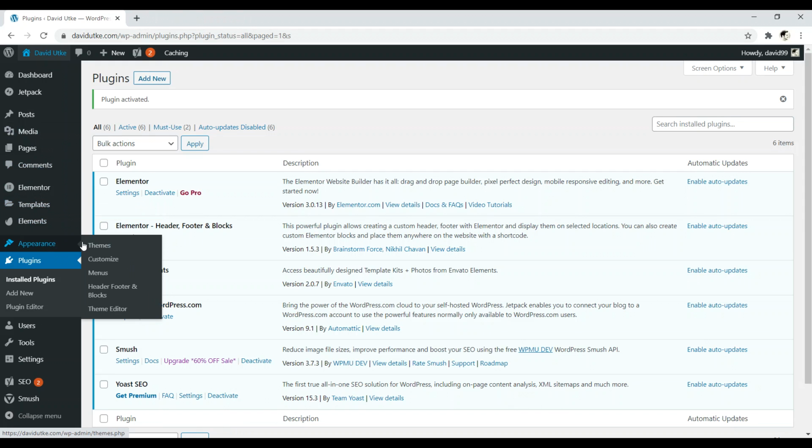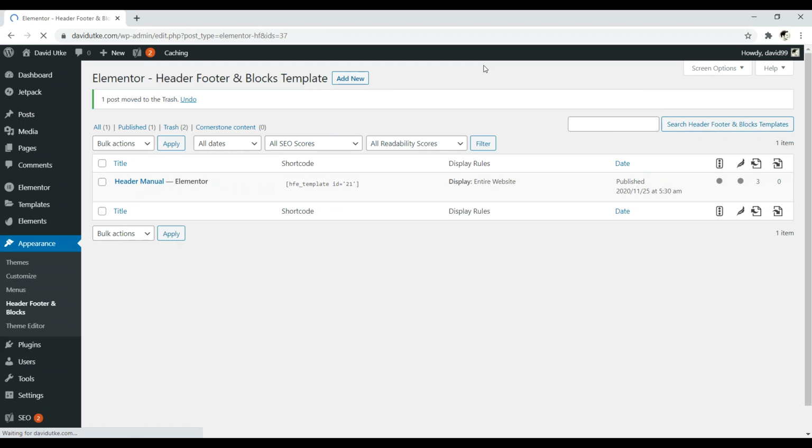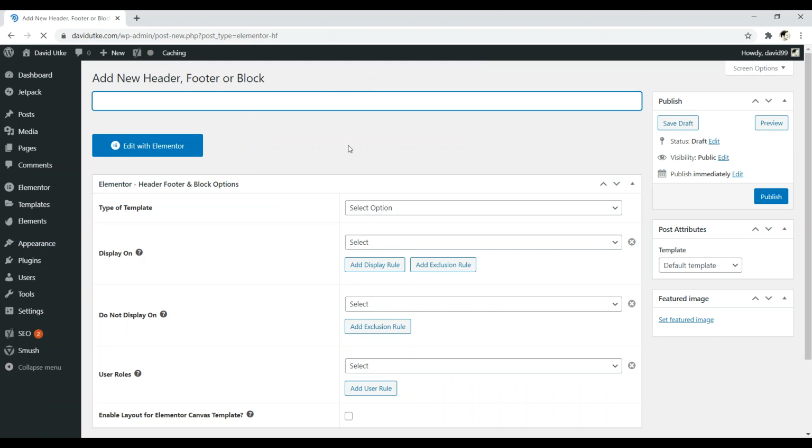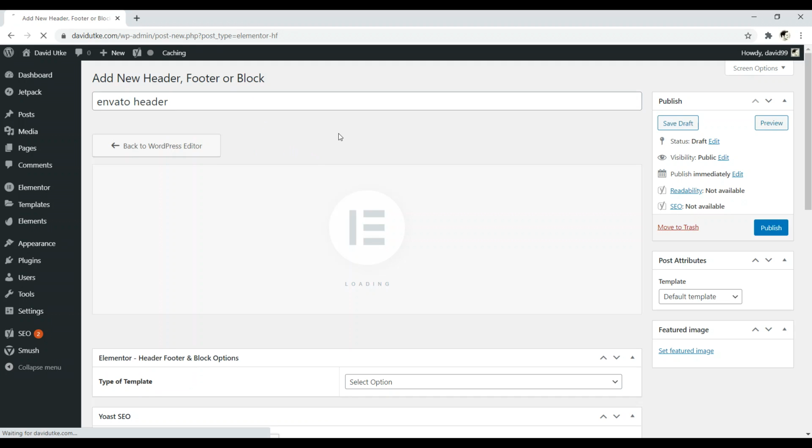Okay, so again, go to Appearance, go to Header and Footer. There we go, header and footers. Let me just go ahead and delete this one. Okay, so let's go ahead and add new. I'm just going to call this Envato header. There we go. And now we're going to edit with Elementor. So let's go ahead and click that.